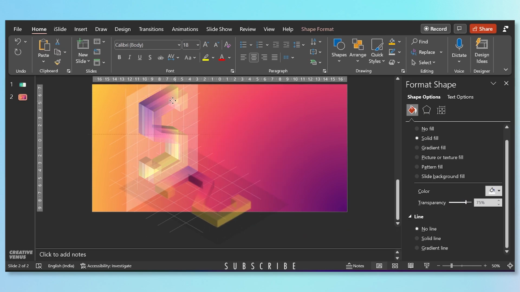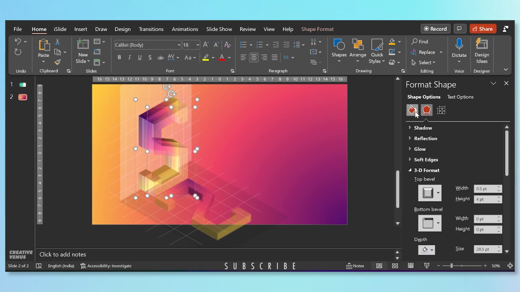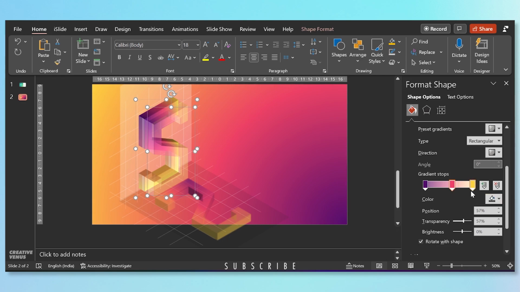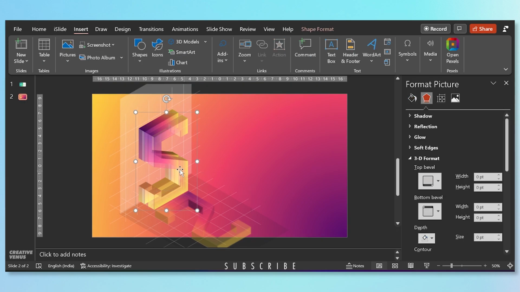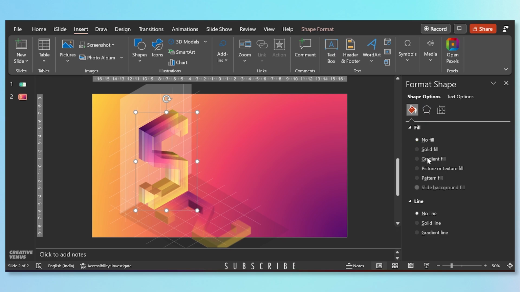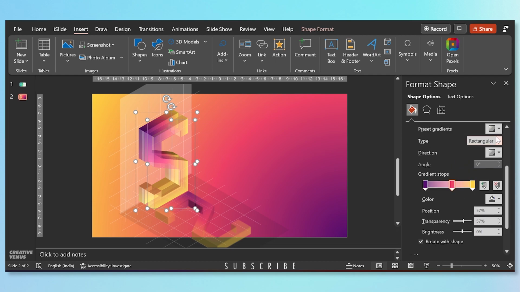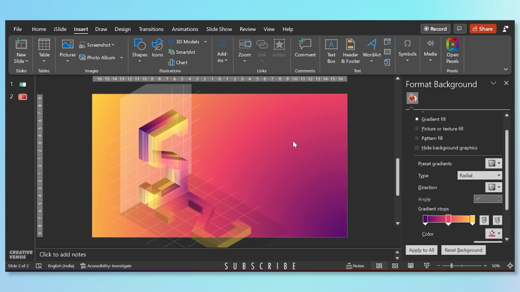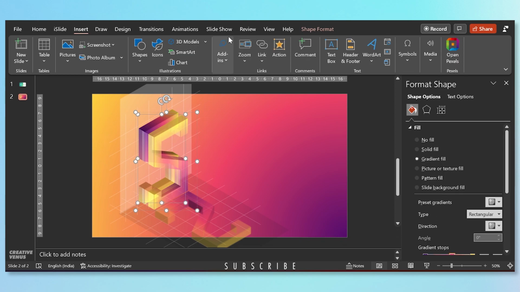Again duplicate, fill white color, change its orientation like this and send to back. Now we have ungrouped all these three alphabets here and adjusted the transparency level a bit. Now select this first. If you see, currently the flow of gradient is same on all these three alphabets. So here what we are trying to do is change the flow of gradient.